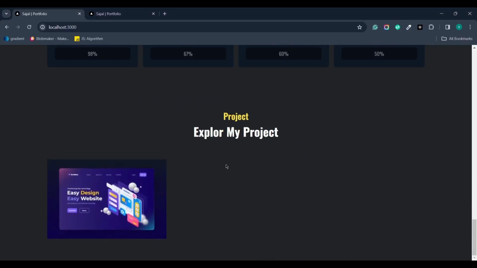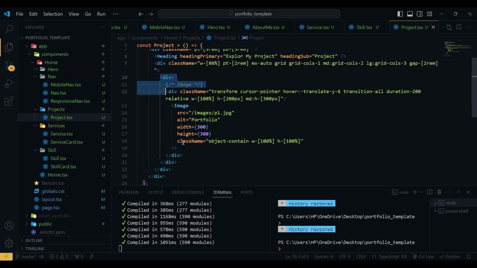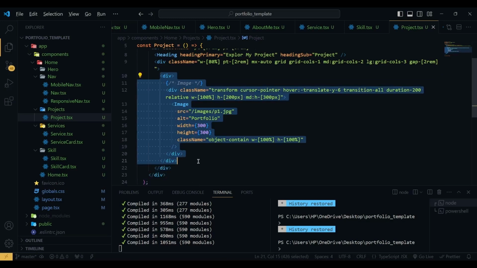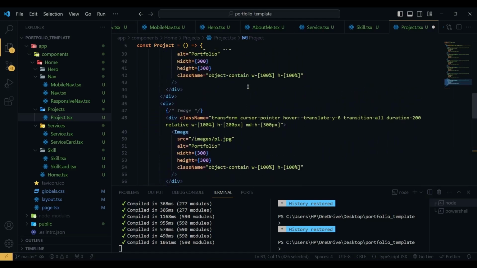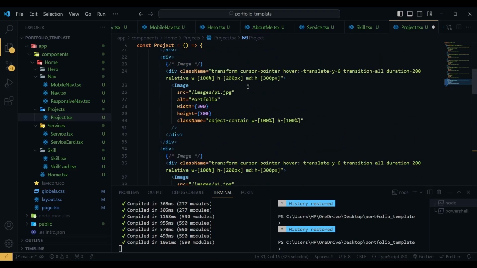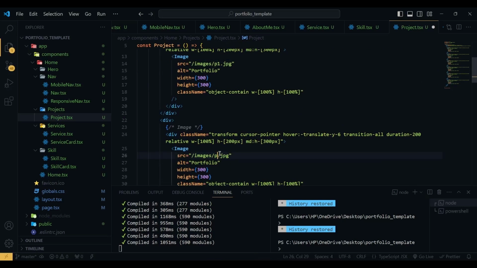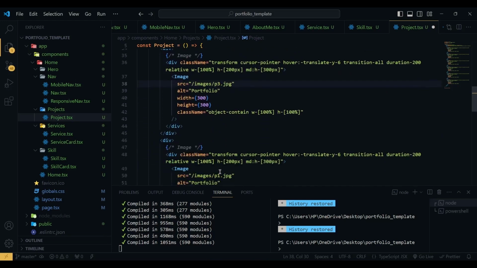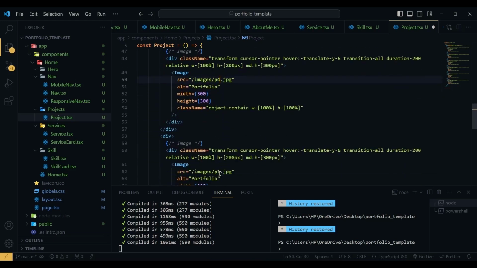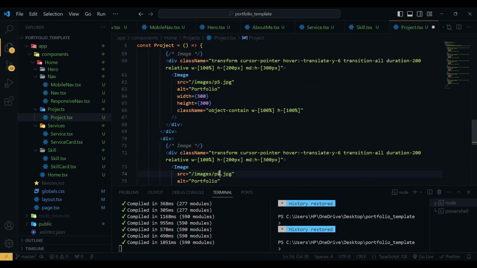this is our first project. We have the hover effect, and now I'm going to copy this 5 more times. So now for the second one we have P2, then P3, P4, P5, and P6.